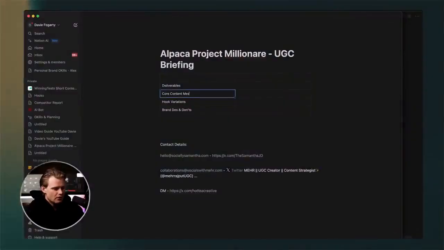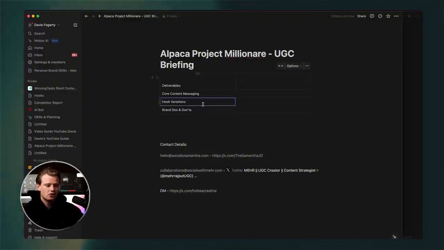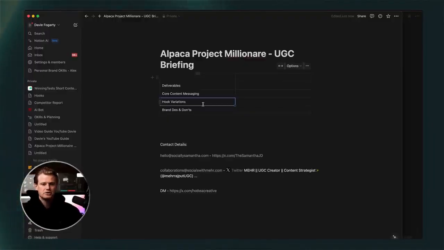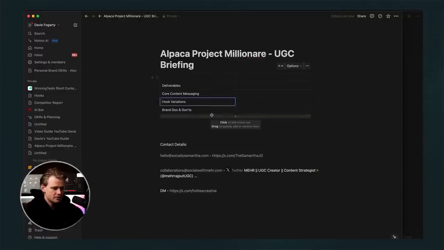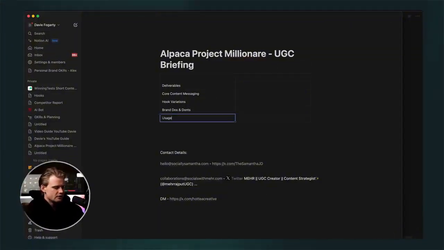So you really want to understand the deliverables, the core content, and probably the core content messaging is a better way to say it. The hook variations, which is the first 3 seconds, because we can create different variations within the hook to make sure that, let's say one didn't work, we could just sub that 3 seconds in for another ad and run that as well. I've seen hooks sometimes determine whether it works or doesn't. We've got the brand do's and don'ts as well, which we're going to fill out in a second, which is somewhat obvious. And then we've got usage rights as well.